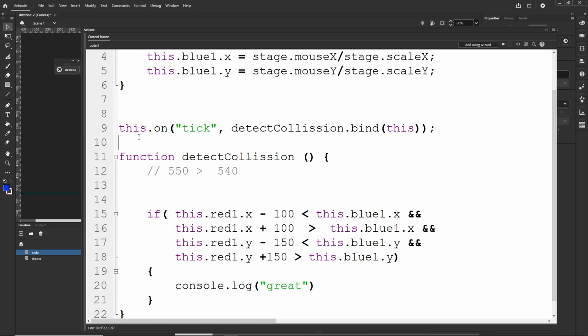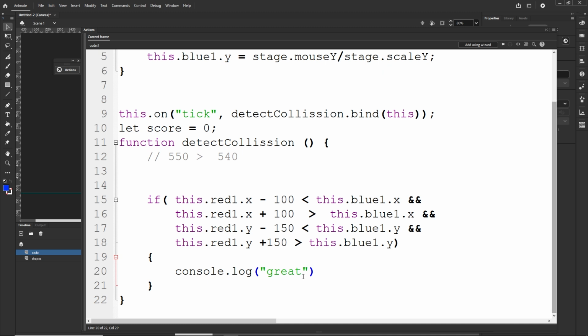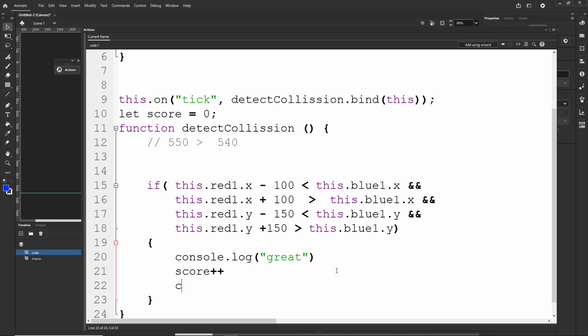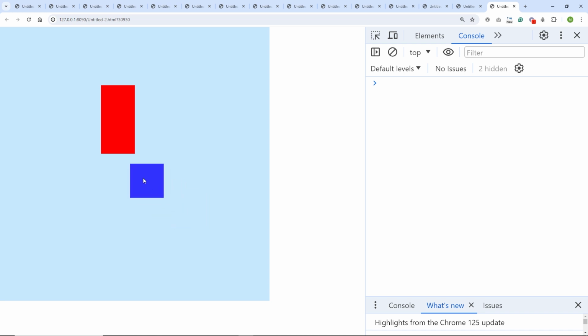Now there is still going to be a little issue. Let's imagine that we are going to create a variable which is going to be score. So I'm going to type in here let score is going to be equal to 0. And when the condition is going to be true, I'm going to type score plus plus, which means score is going to increase by 1, and then I'm going to console.log the score.